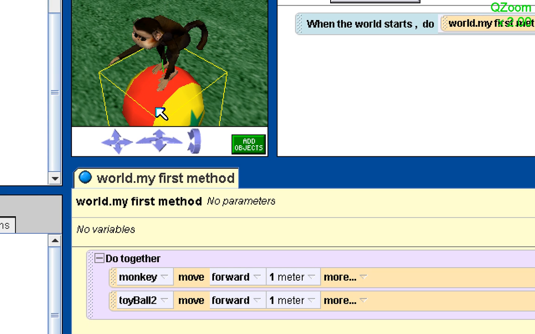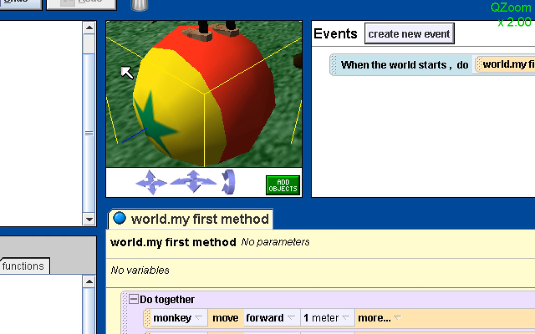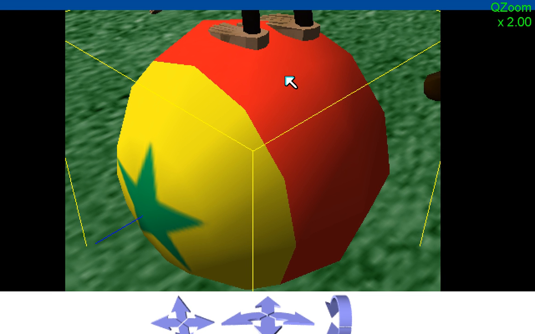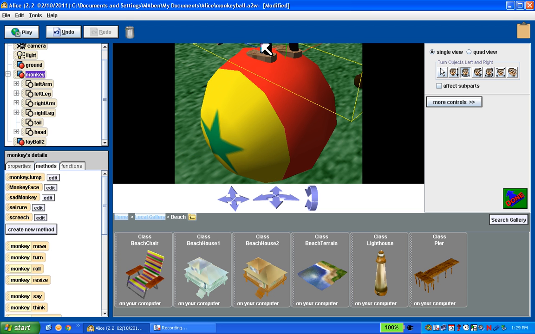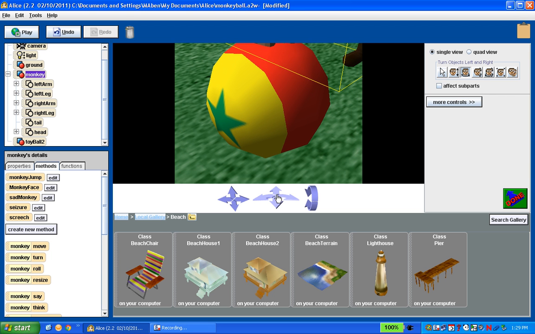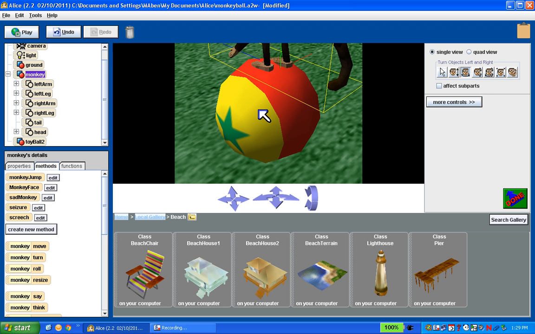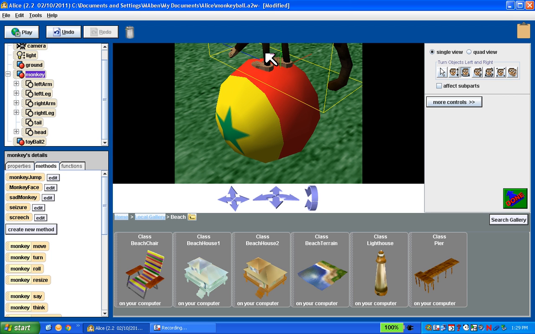Now let's click on the ball, and you might start to see, I'm going to again go camera, get a good look at this. There's the ball. We'll rotate this around so we can get a good look at this, but there's the blue axis for the ball. And that blue axis, again, is the forward axis. So the thing to notice is that the forward for the ball and the forward for the monkey, let's zoom out just a little bit. There we go. The forward for the monkey and the forward for the ball are not the same forward. So the ball moves forward according to its direction, and the monkey moves forward according to its direction.